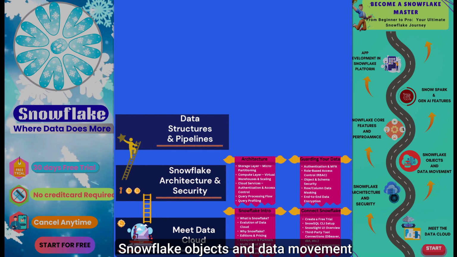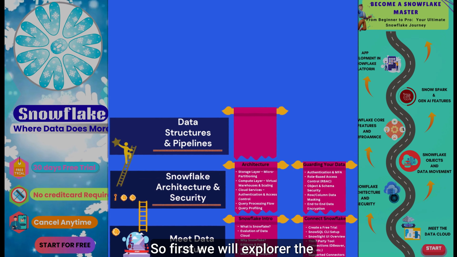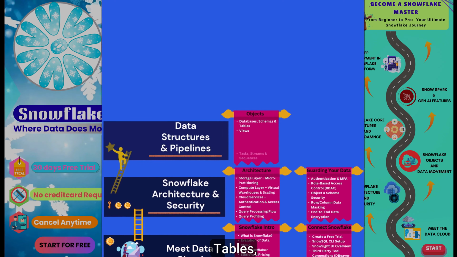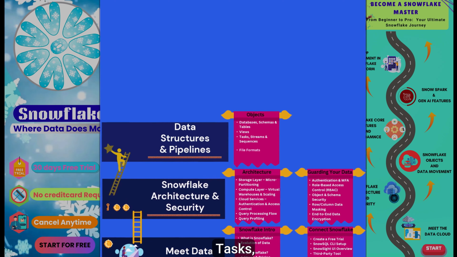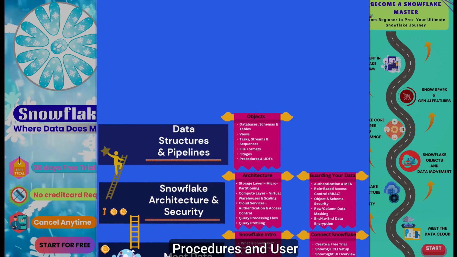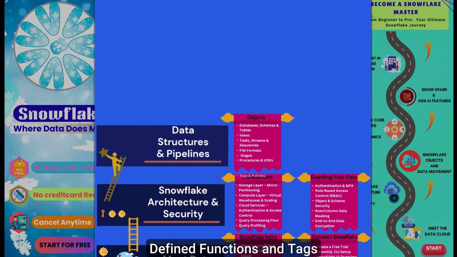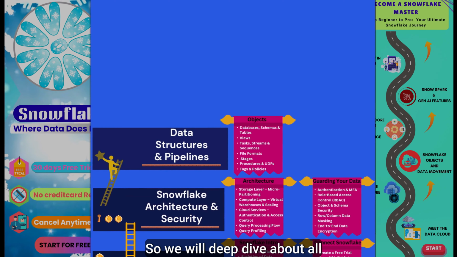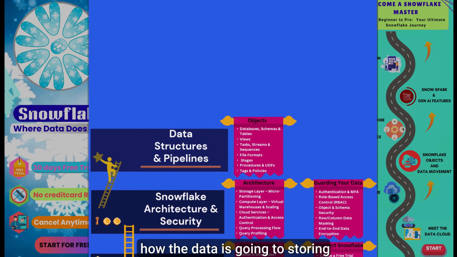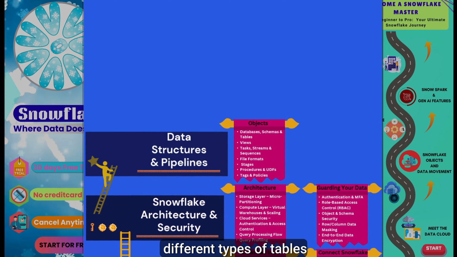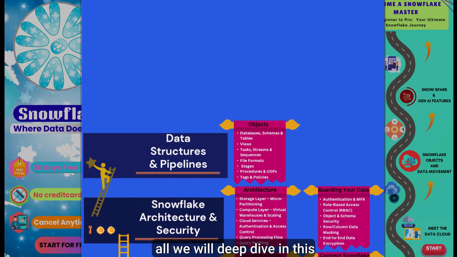Snowflake objects and data movement. First we will explore the core objects like databases, schemas, tables, views, file formats, tasks, sequences, stages, procedures, user-defined functions, and tags and policies. We will deep dive into all these objects, how the data is going to be stored in these objects, different categories of stages, and different types of tables. We will cover all of it in this module.